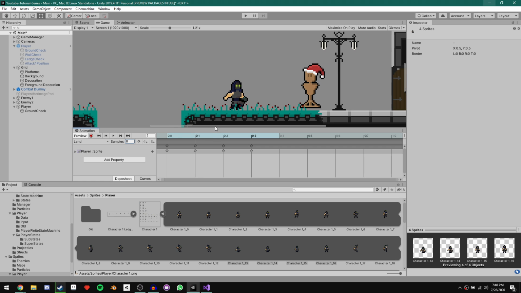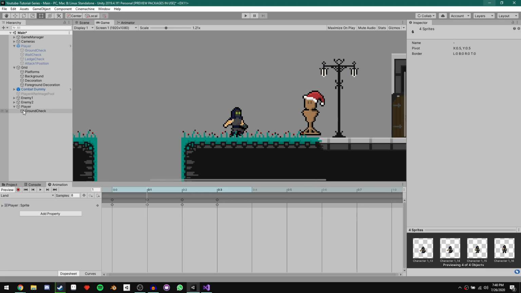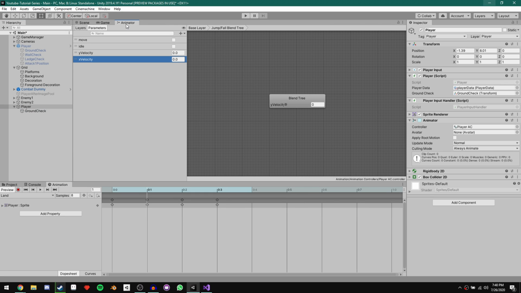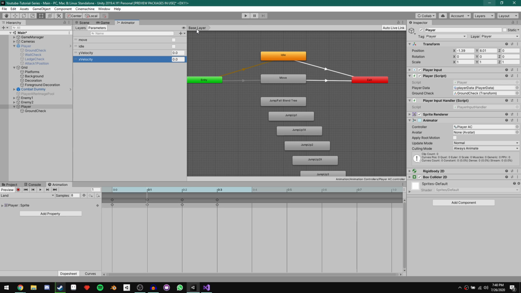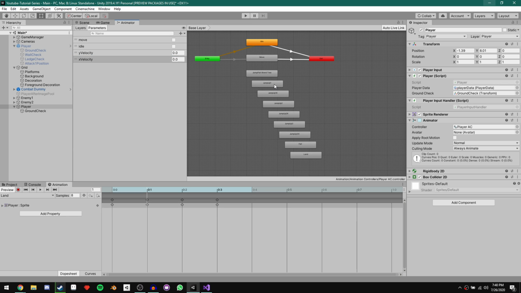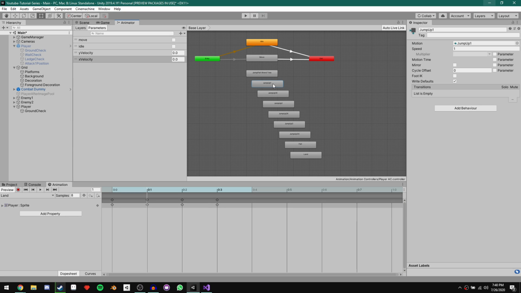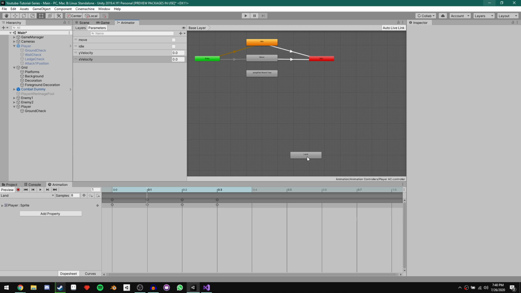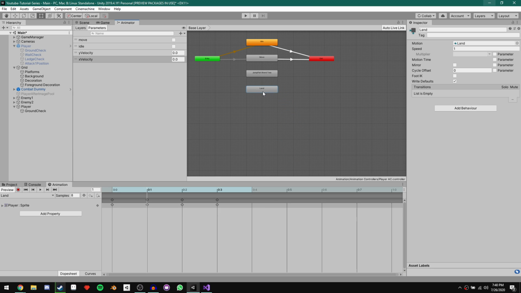Okay, so now that we have all these animations made, we can go ahead and close the animation window. And let's click on our player and then come back to our animator. If we go back to our base layer, you'll see all these animations that we just made. In this case, we can just go ahead and delete all of them except for our land animation, which we can just drag up here.